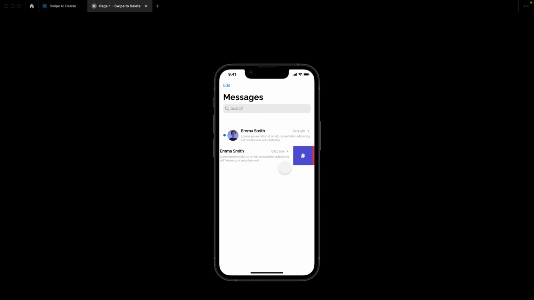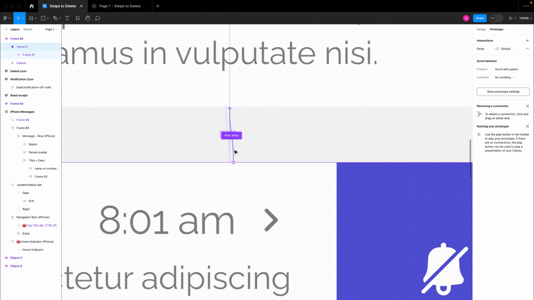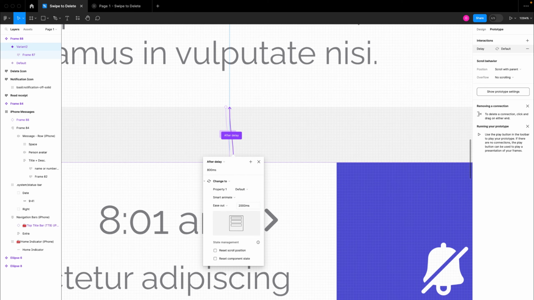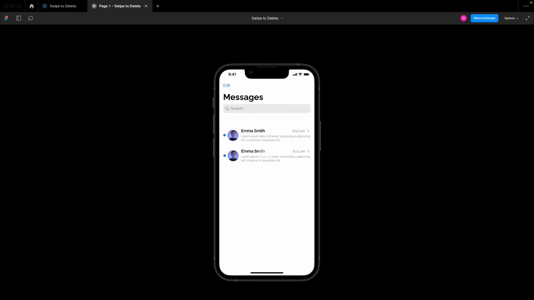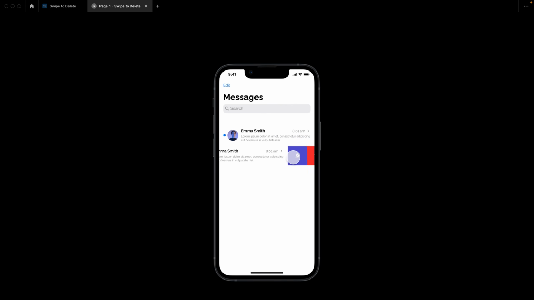So as you can see, after 1 second, if you don't perform any action on it, it's going to go back. I think 1 second is really small, so I'm just going to extend that time frame to 2 seconds. All right guys, so as you can see here, you can drag to display, and after 2 seconds it's going back. So just like that, this is how you can create a swipe to delete or swipe to manage gesture for your list items.